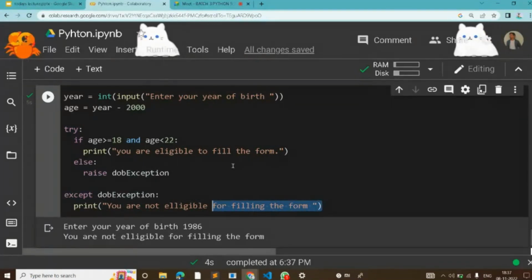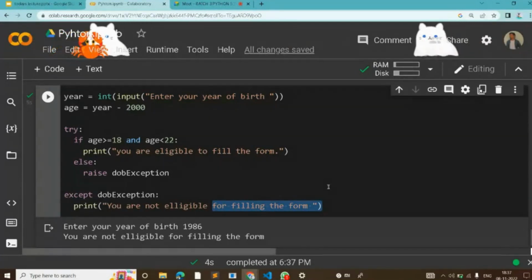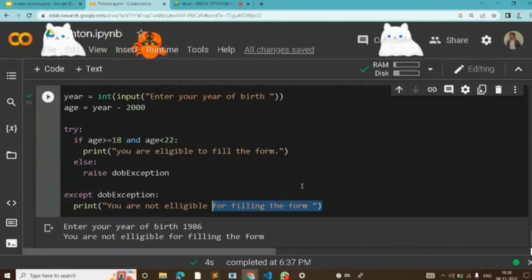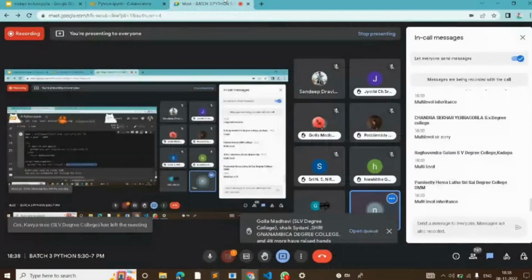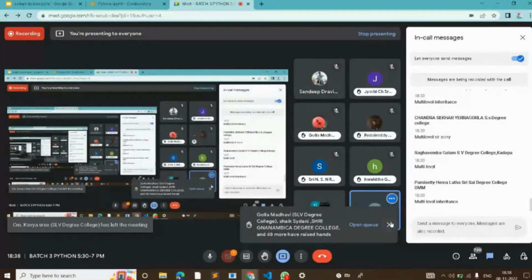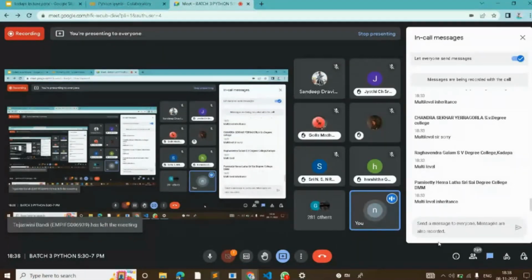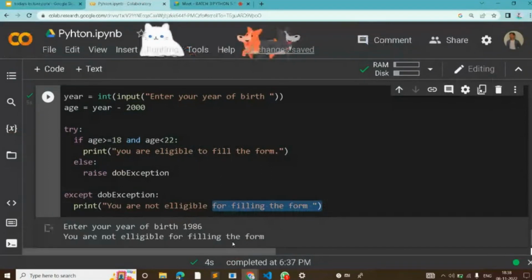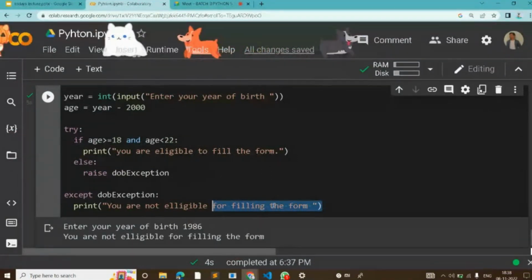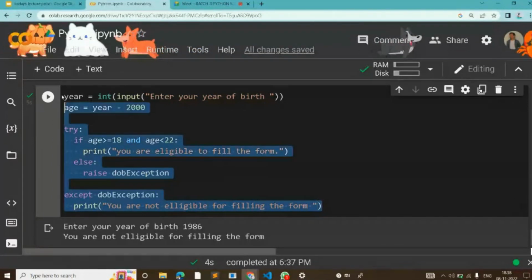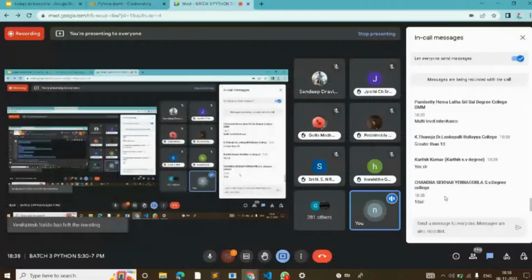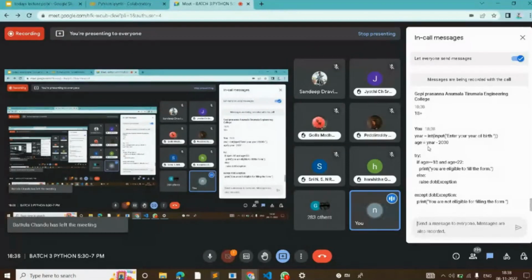You all have to create a function similarly like this for the election. You know the age of election? After the age of 18, you are eligible for the vote, and before 18, you are not eligible for the vote. So for that you have to write the same program. I have given you this in the chat. Do the changes in this program and return it to me.